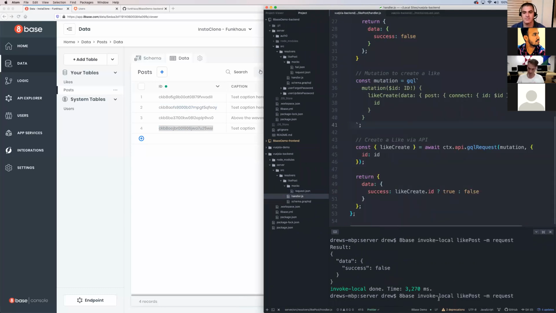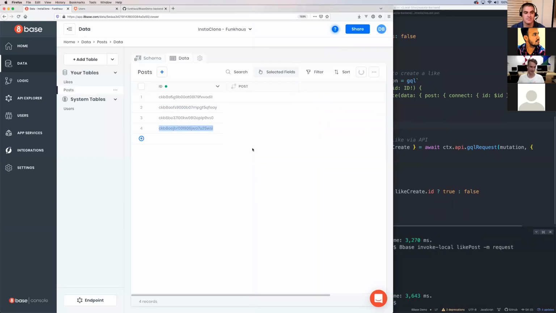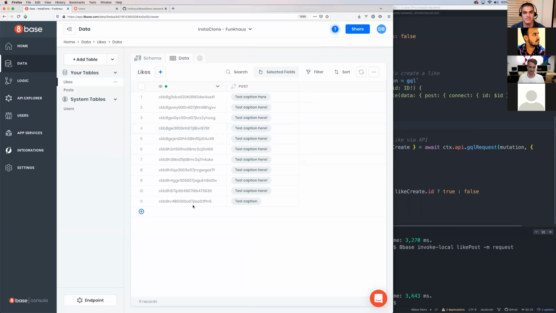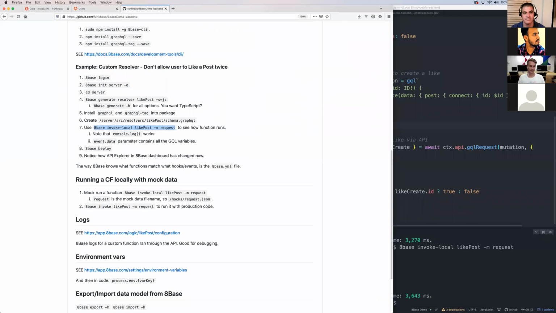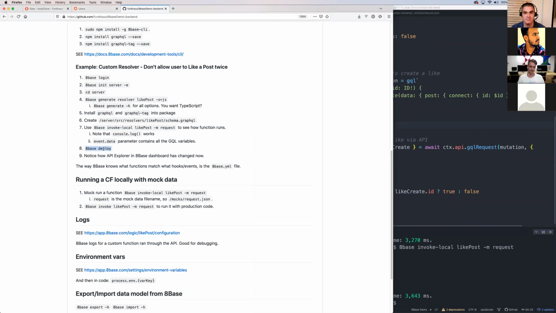Now, if you don't invoke local, you just go invoke instead of invoke local, it will run the custom function from the server's code. So there you go, worked. Now if I look here, it'll have made a like down here. That's it. Nice. Then I deploy it. 8-base deploy will actually deploy this code to the server.